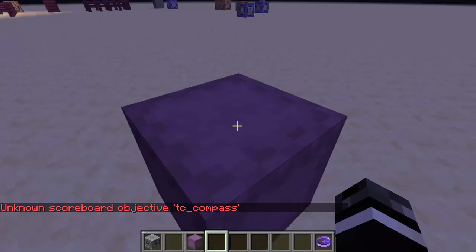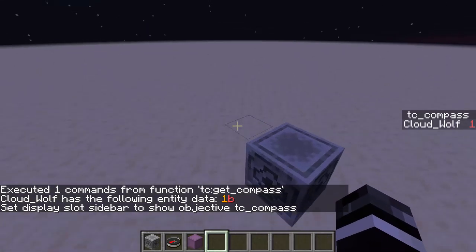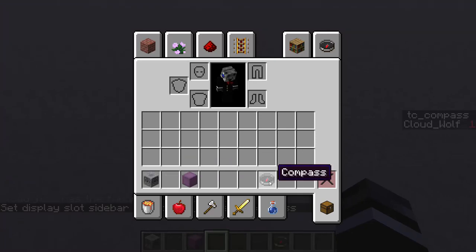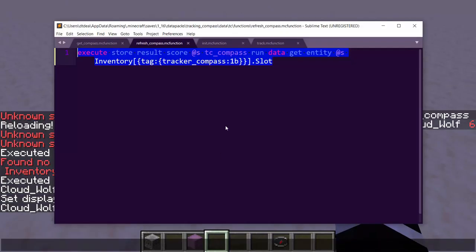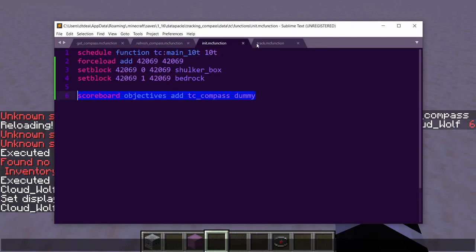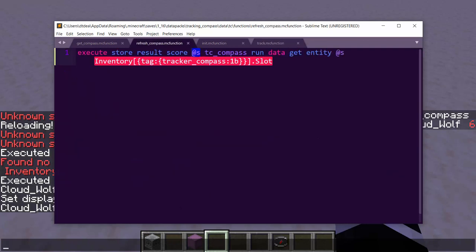And I don't actually have one, and there's no scoreboard like that. So let's reload, put TC compass on the sidebar. It says slot 1B, right? Then we do this again, and now it's slot 6. So it returns the proper slot. It knows what's going on. And we don't even have to do @s because of the way that threads work, since it'll have to do this for each player. So we can just say slot. So that'll say the slot.